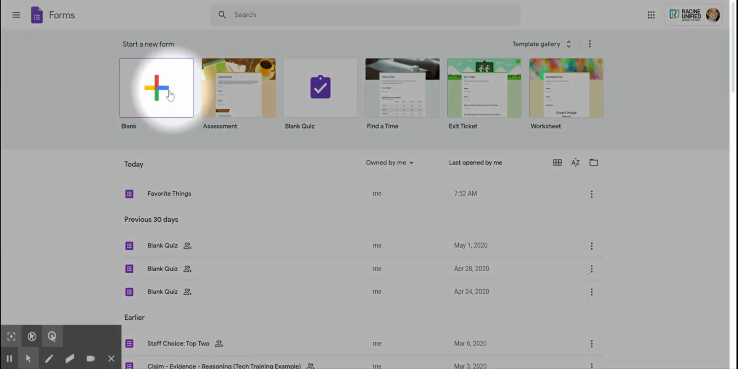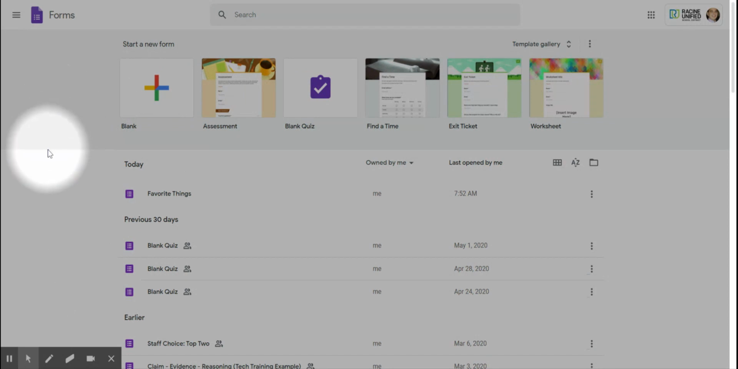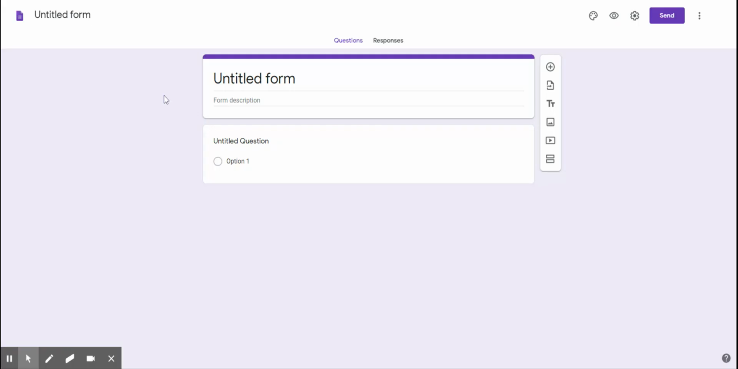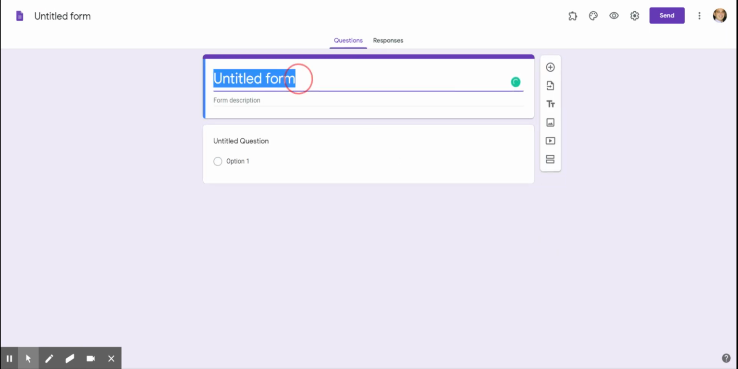Okay. We are going to create a form. To do that, we click on this blank form from the template section. Once this loads, we want to create a form and we want to title it favorite things. So I'm going to go here, title favorite things.